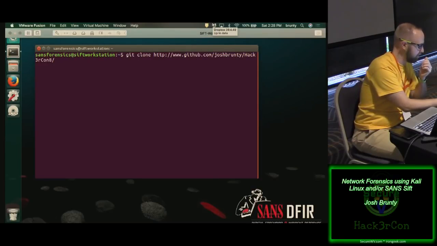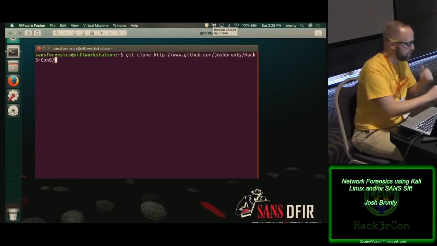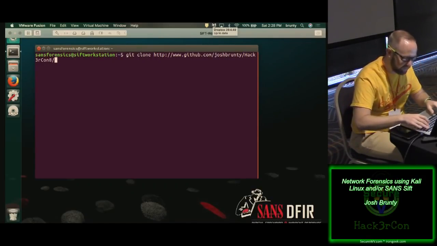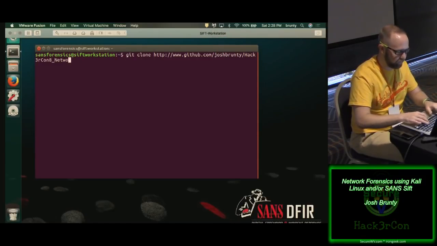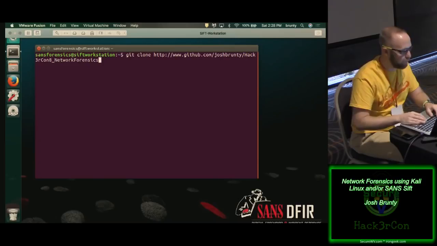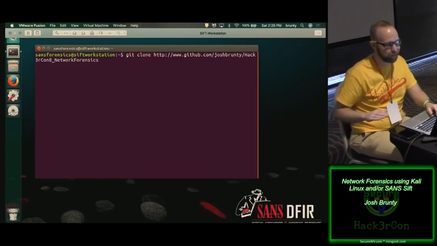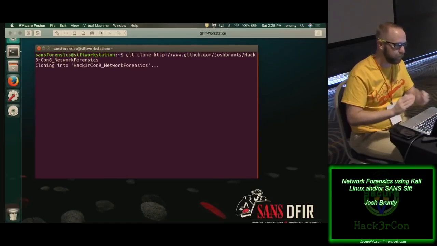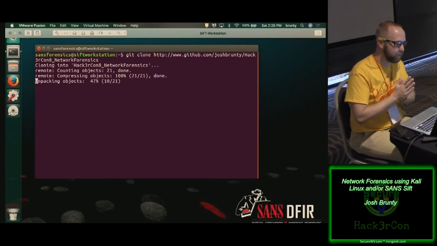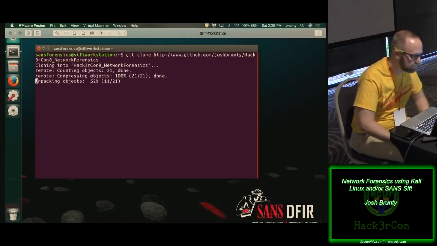I'm just trying to remember a link, guys. I make these links way too long, and I'm like, oh, I'll remember that, no problem. HackerCon 8_network forensics. I know I'm awful. I should keep all that in lowercase. So what that will do is clone that GitHub repository into your home folder.